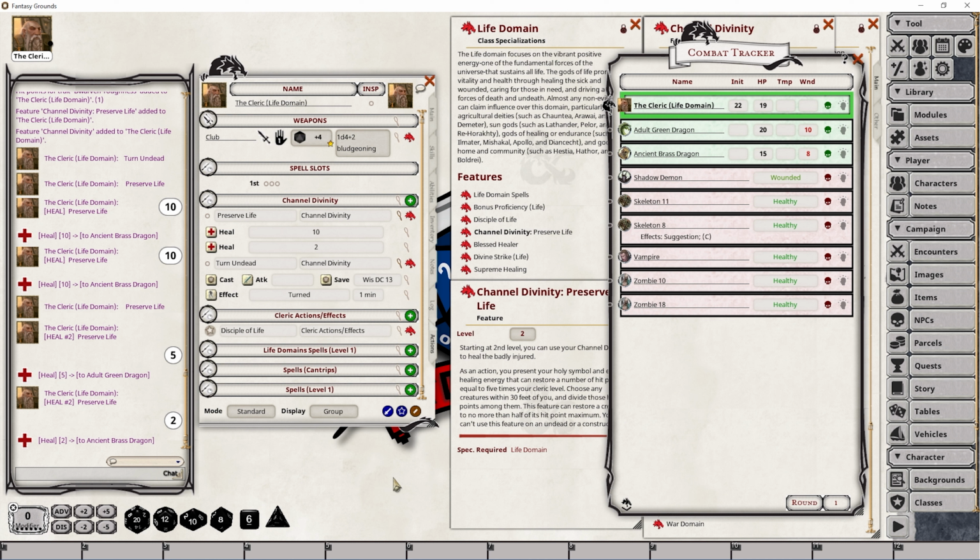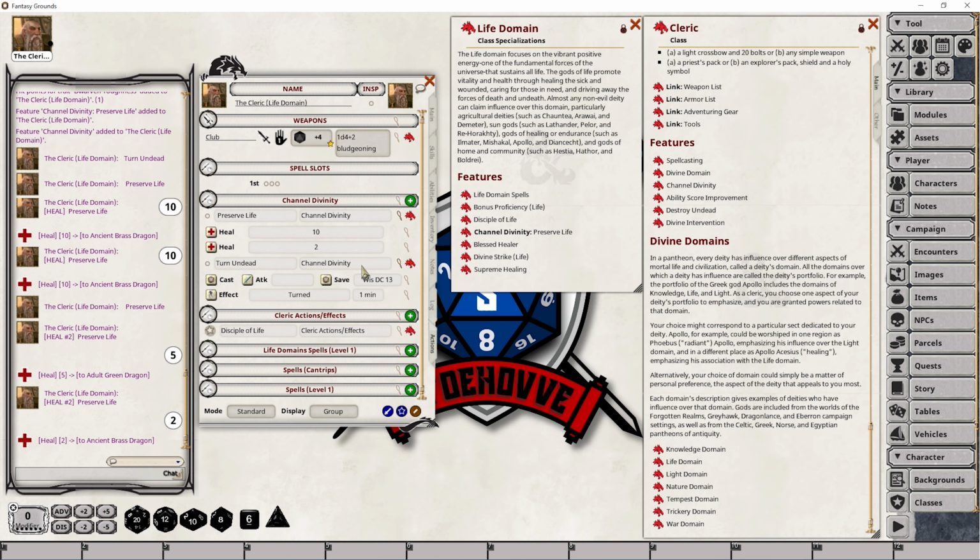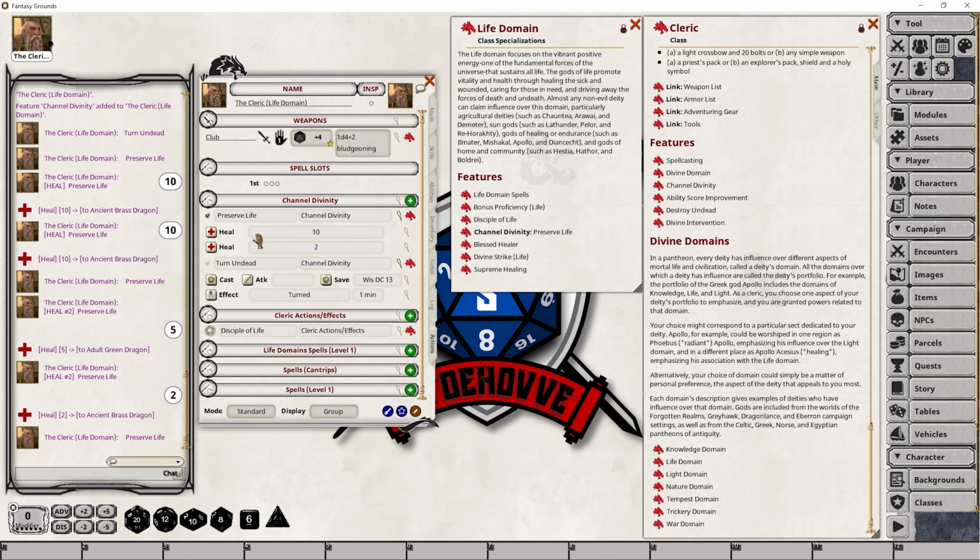Granted, the Dungeon Master is probably going to double check that on you, but beyond that, it should be a fairly simple process. And as before, you would go ahead and then tick this off to indicate to the Dungeon Master that it was used.